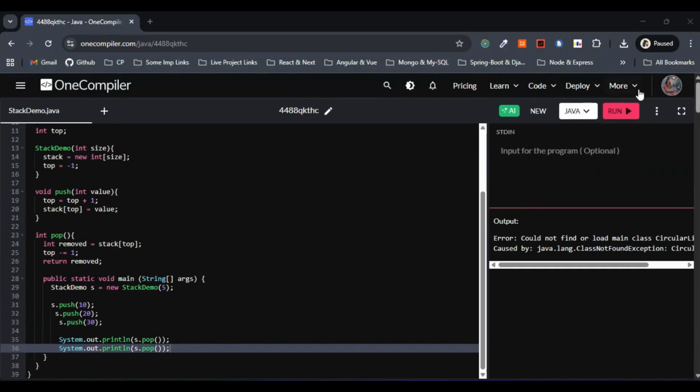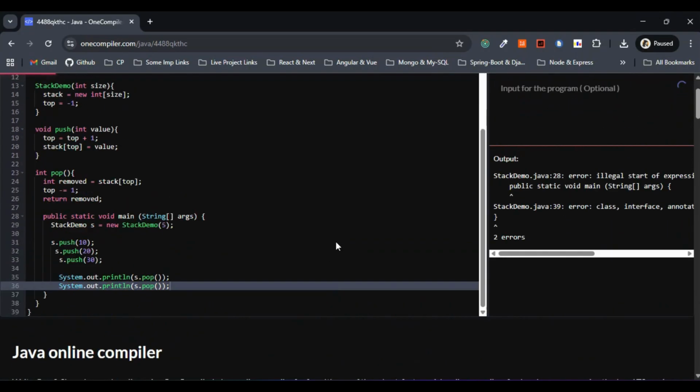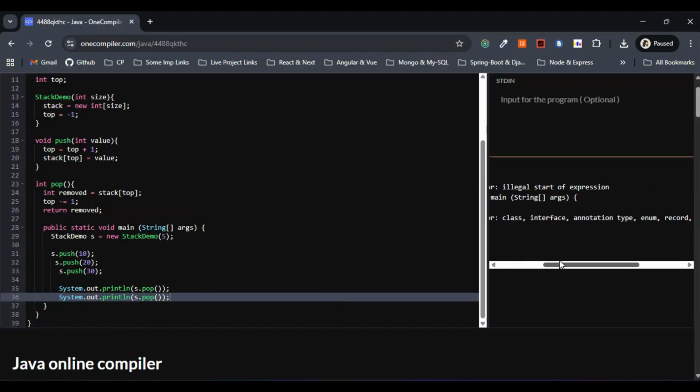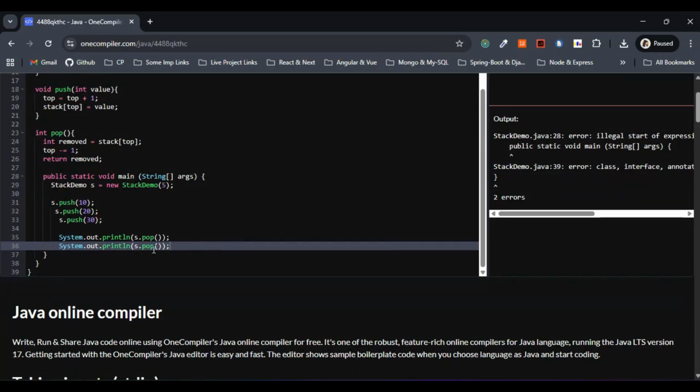Let me run this one and explain it to you. I have an illegal start of expression error. What happened here? One second.